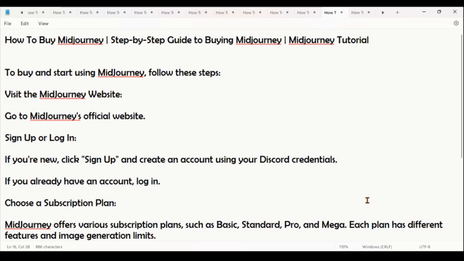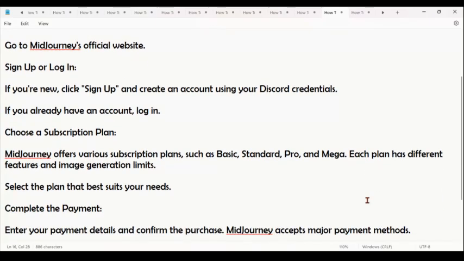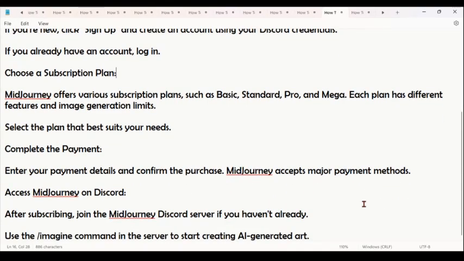And if you already have an account, choose a subscription plan. Midjourney offers various subscription plans such as Basic, Standard, Pro, and Mega. Each plan has different subscription and image generation limits. After that, select the plan that best suits your needs, then enter your payment details and confirm the purchase. Midjourney accepts major payment methods.